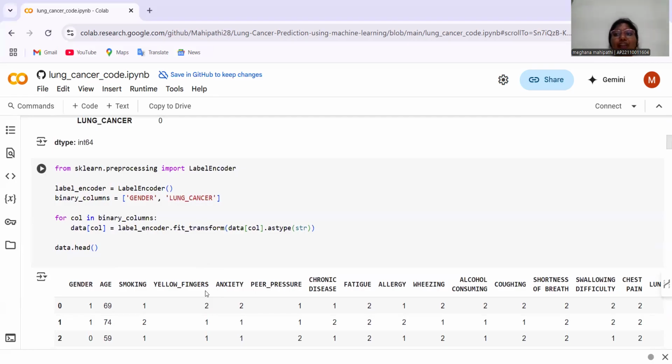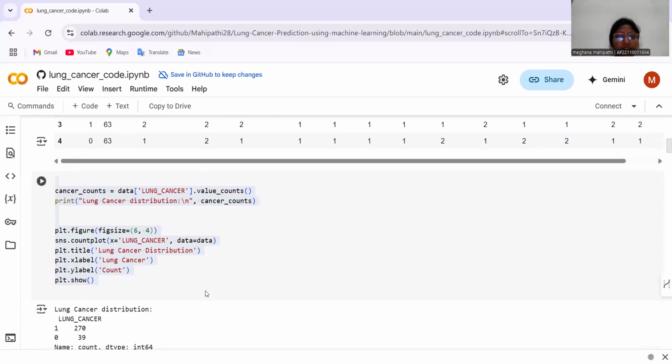And also the lung cancer value. It is either yes or no. Then we convert that to 1 and 0. That means 1 if the lung cancer is yes and 0 if the lung cancer is no. And let's go to the next part.